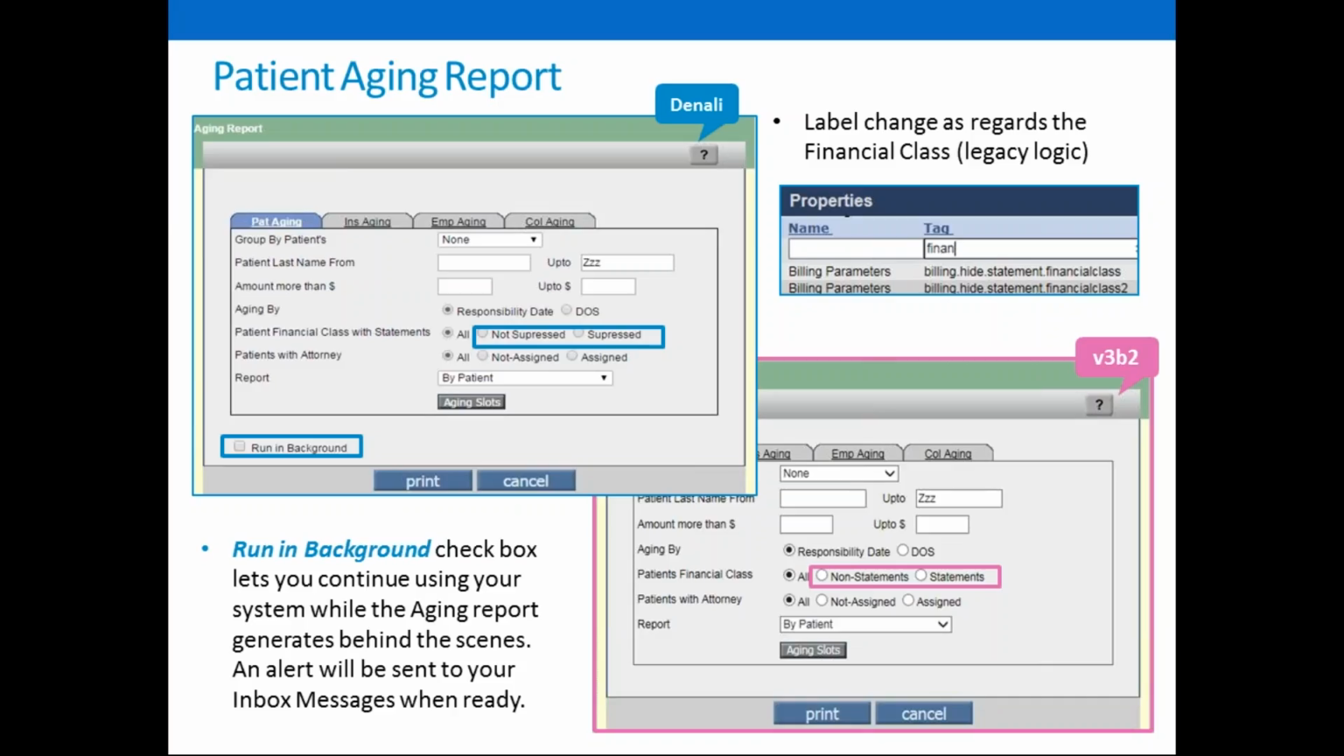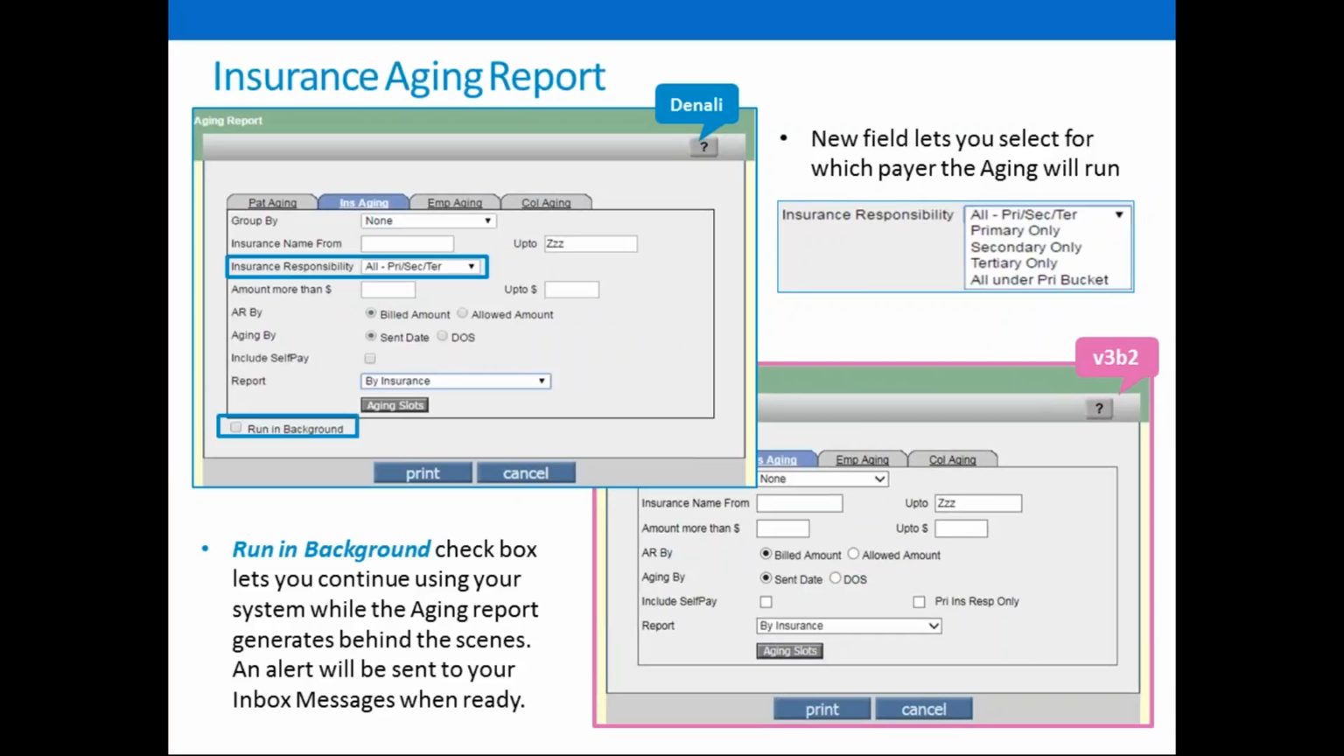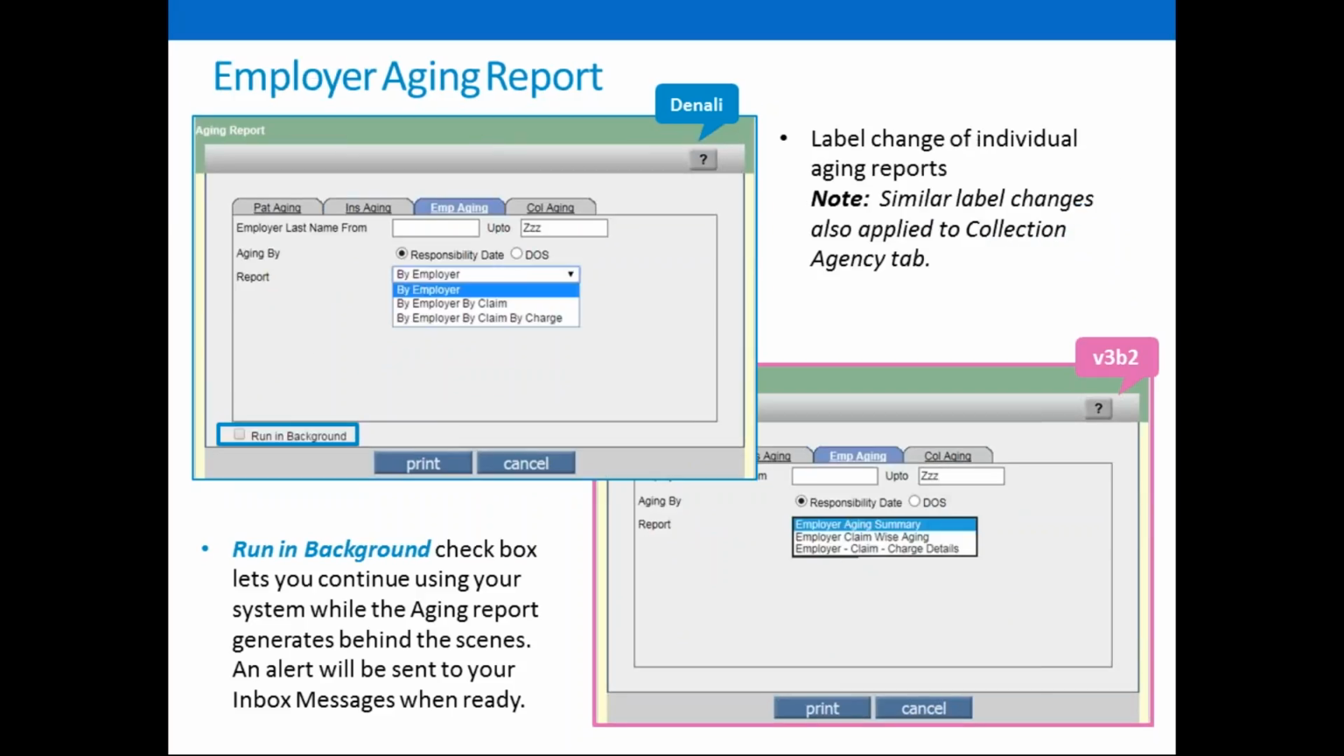Specifically here on patient aging, there's also been a label change, label only, not logic. So from non-statement and statement, and now we'll say not suppressed or suppressed, meaning if you use that financial code to suppress statements from generating. Insurance aging, in addition to the run-in background, we've added a new drop-down for insurance responsibility. So it will default to all, meaning primary, secondary, tertiary, but you can also now get specific aging on each individual bucket. And then employer aging has added the ability and renamed based on what type of invoice you want to run your employer aging on.